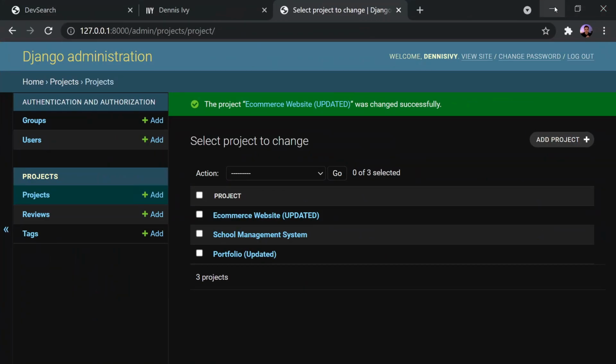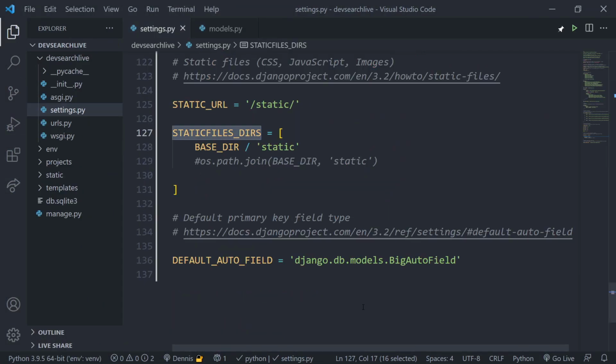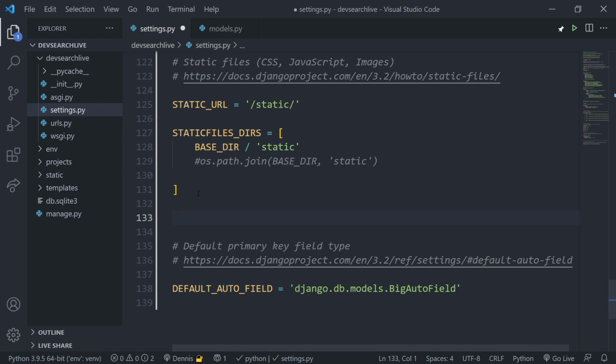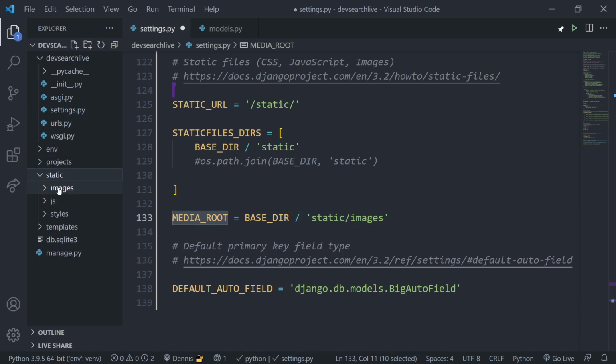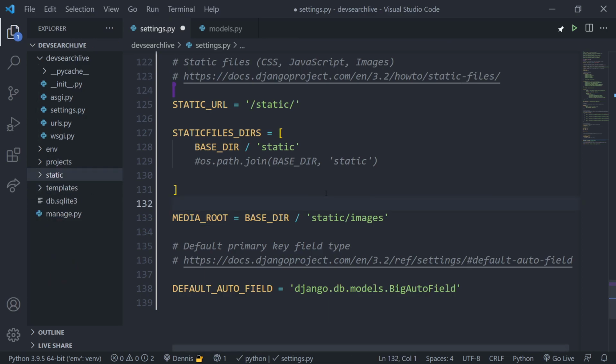For this, I'm going to go back into settings.py, and this is where we would configure it. MEDIA_ROOT is what we're looking for. MEDIA_ROOT is how we define where user-uploaded content is going to be sent. So let's set MEDIA_ROOT, and we're going to use BASE_DIR. We're going into the base directory, and actually we need to go into static and then images. We're basically telling MEDIA_ROOT, when a user uploads an image, go into static, then into the images folder, and upload that picture there. Let's save that.